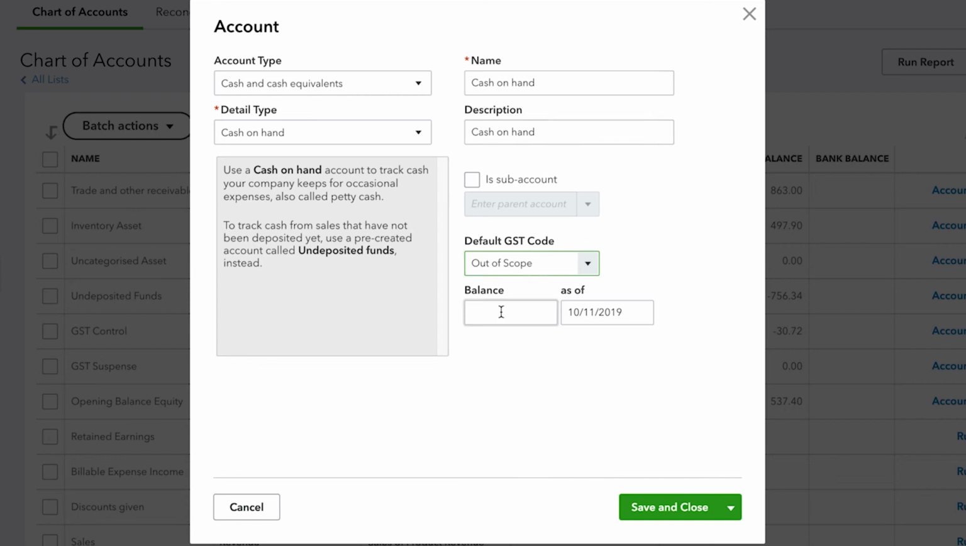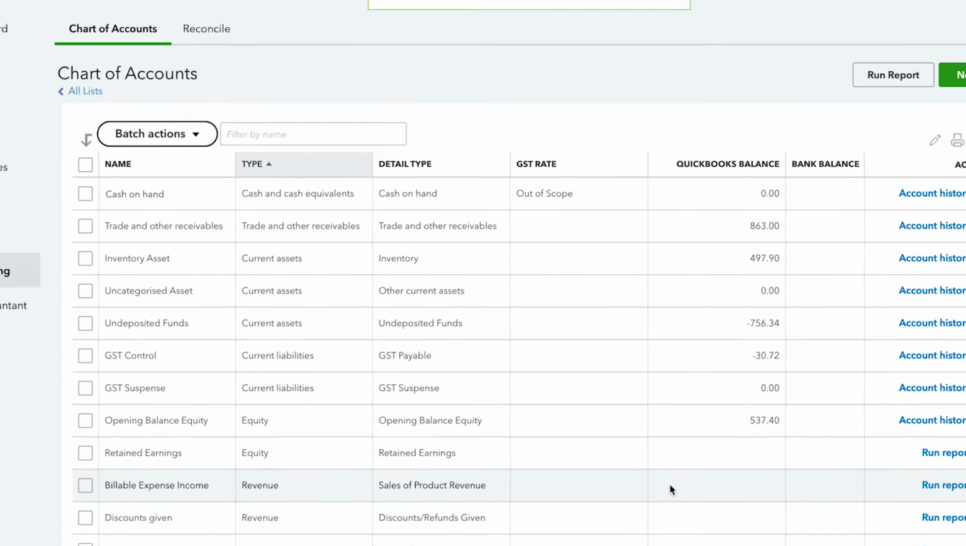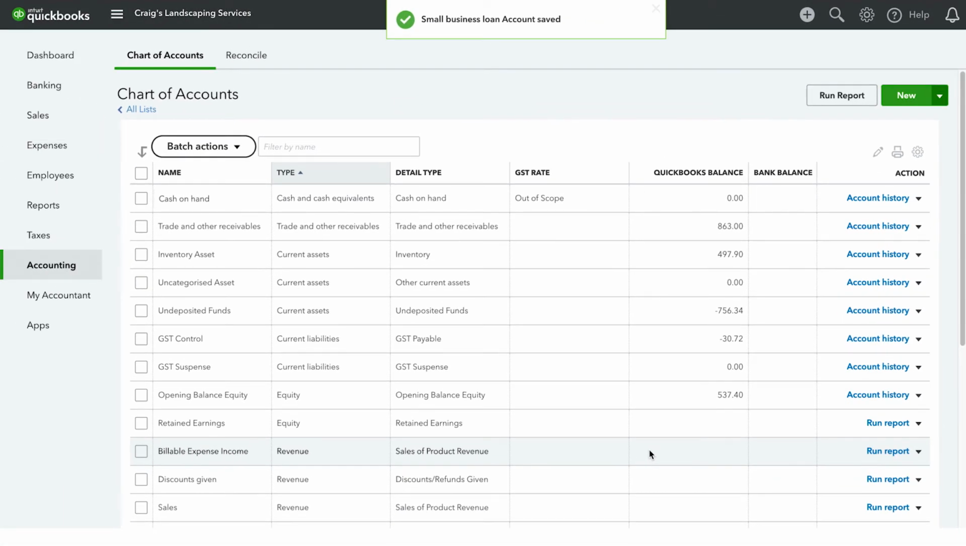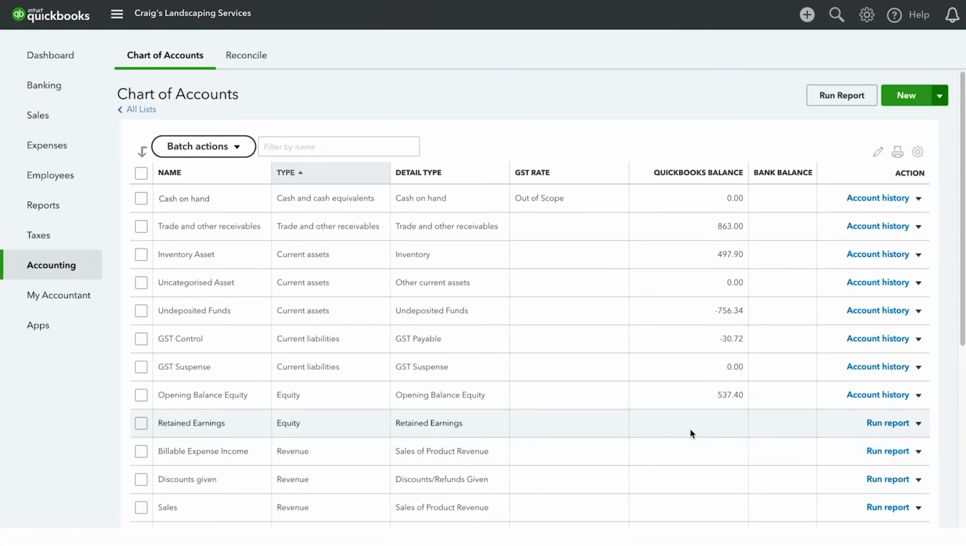Finally, if you're entering an account that appears on the balance sheet, you can also enter the opening balance here and the as of date for when you had that balance. This is most common for new bank and credit card accounts. Once you're done entering your account information, click Save and Close. And now the account appears on the chart of accounts, and you can use it just like any normal account.